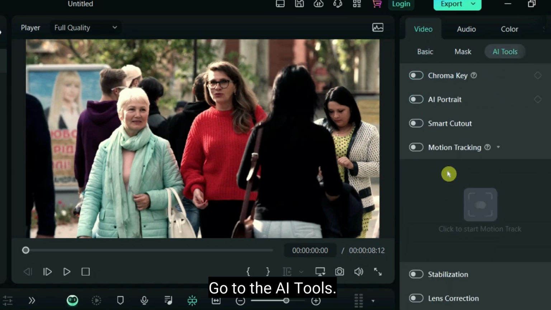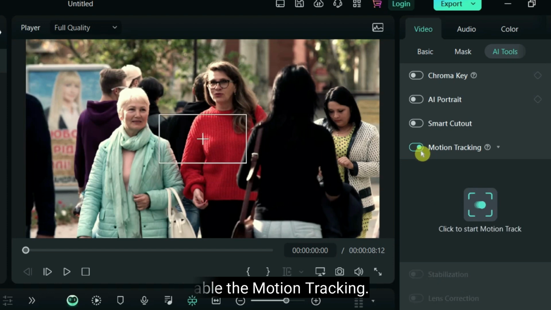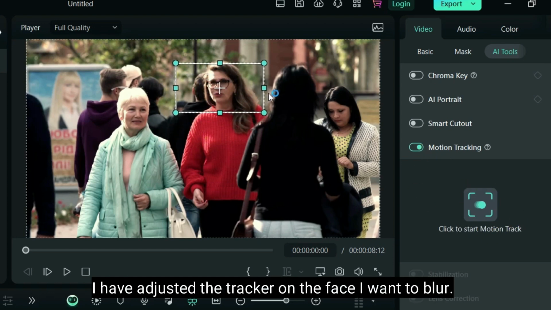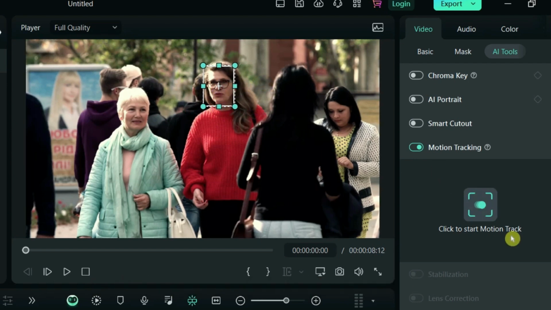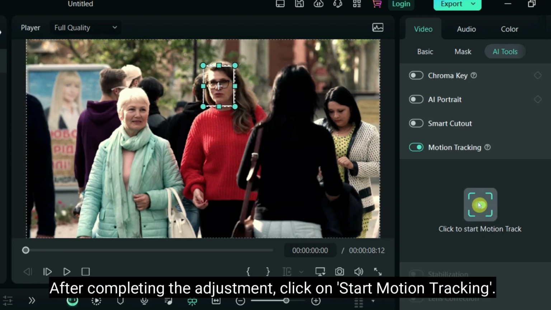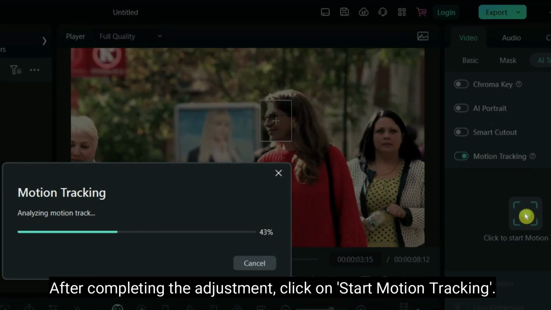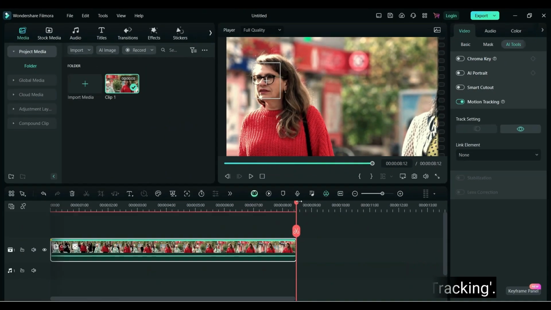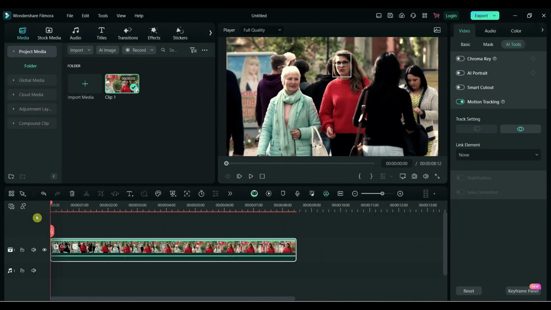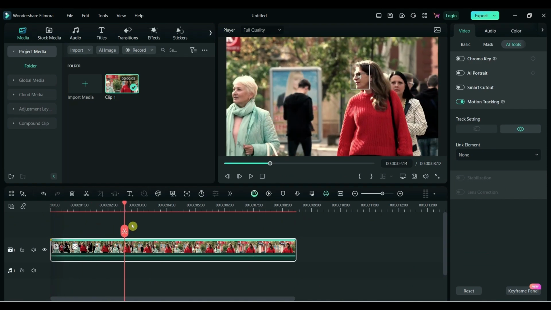Go to the AI tools. Enable the motion tracking. I have adjusted the tracker on the face I want to blur. After completing the adjustment, click on Start Motion Tracking. Wait till the process is complete. Now, play the video to check if tracking is working properly.